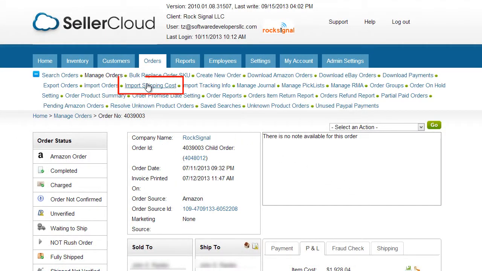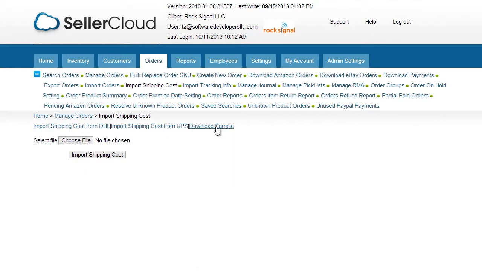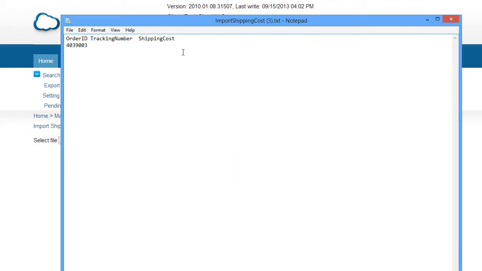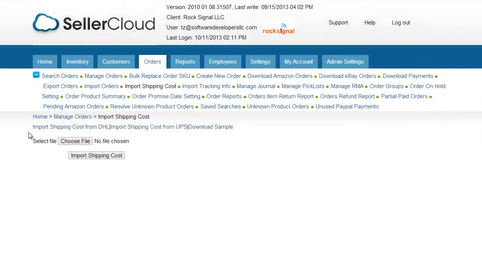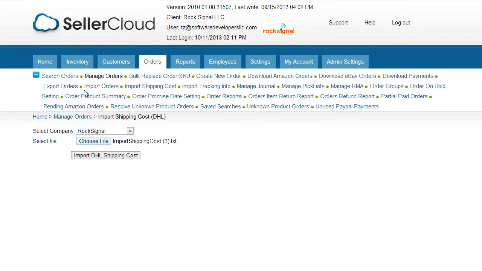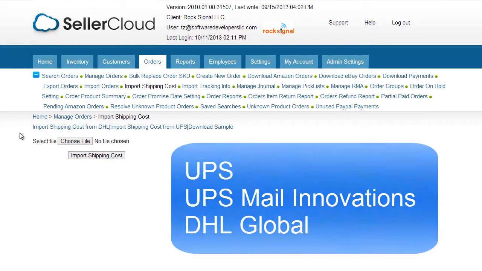In the Orders menu, select Import Shipping Costs. Download the template and populate the columns with either the order ID or the tracking number, and enter the shipping cost. Save the file. Now, click the import link for the carrier you are reconciling. Select the file and click Import Shipping Cost. Currently, SellerCloud handles formats for UPS, UPS Mail Innovations, and DHL Global.